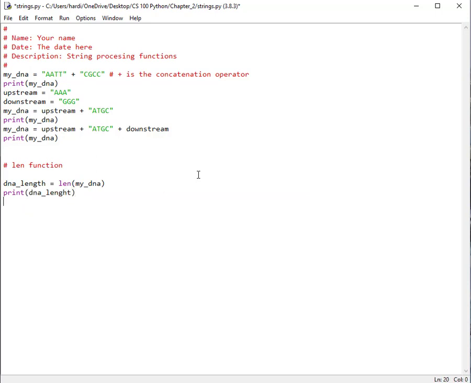So this is the variable. DNA length is the variable. We call the function len. We give it a string. So the string is the variable myDNA. And it returns an integer value. So that's important to know here. What type does it return? So let's make a note. We'll put a comment here. Returns an integer representing length.